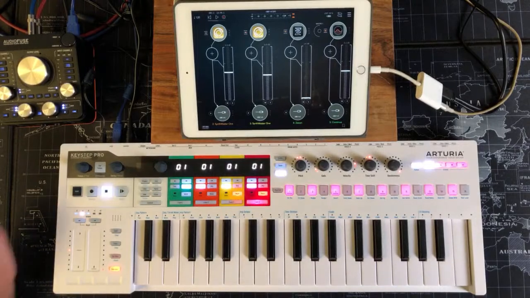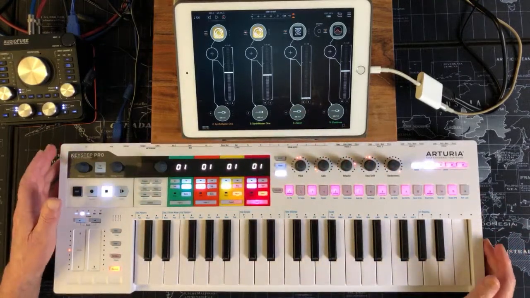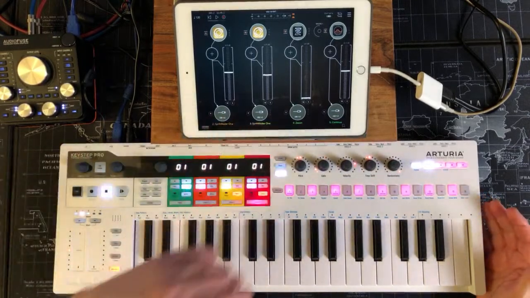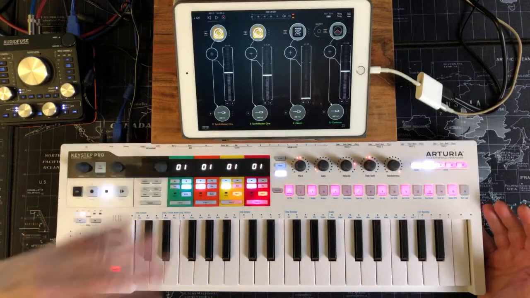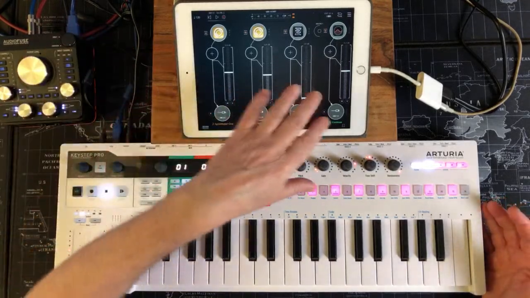Okay, so tonight we are going to take a look at the KeyStep Pro using it with an iPad, so no external hardware, just the KeyStep Pro controlling iPad synths. Okay, so we're using AUM. You don't need to use AUM, but it's easier to see what's going on.